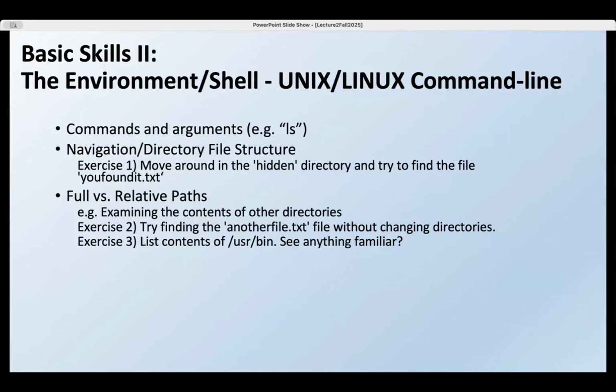If I'm in this directory, I'm still in temp3, how do I list the contents of that directory slash user stuff? How could I do that?